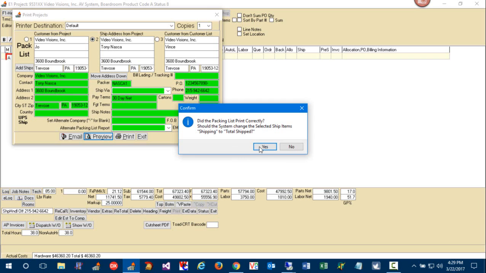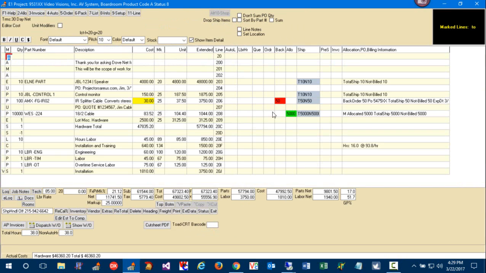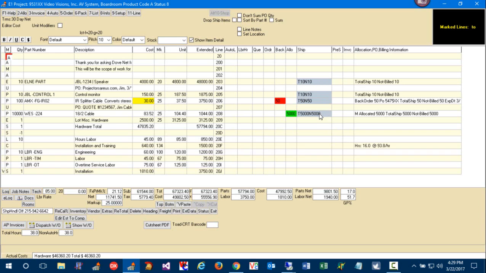And then if you say yes to that, like so, now if you go back into the project, notice we have a feature here called total shipped not invoiced. So the system knows that there's an inventory change, shipped not invoiced. That's a function we can turn on. It's not on in your system today.